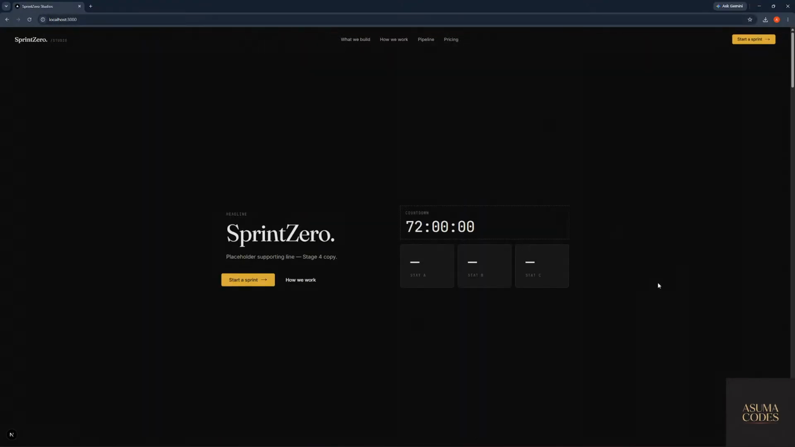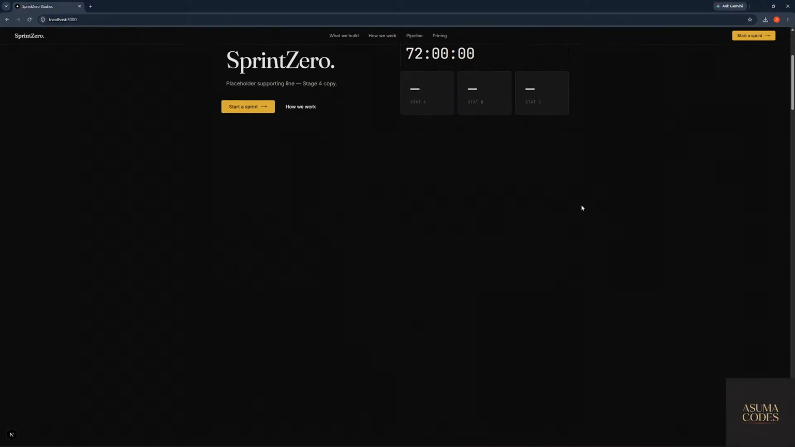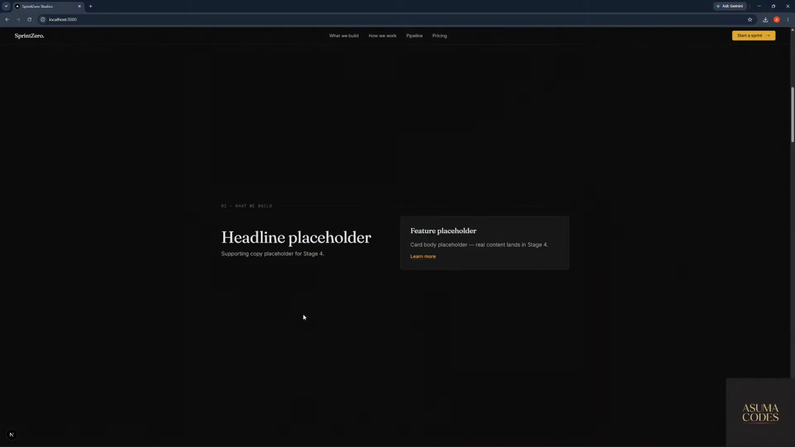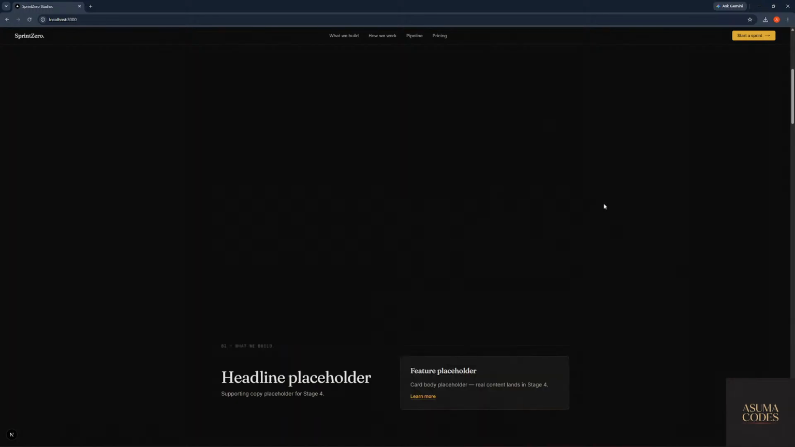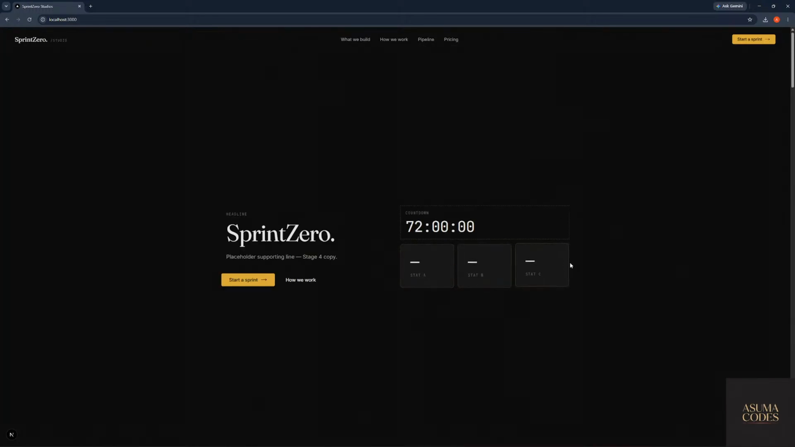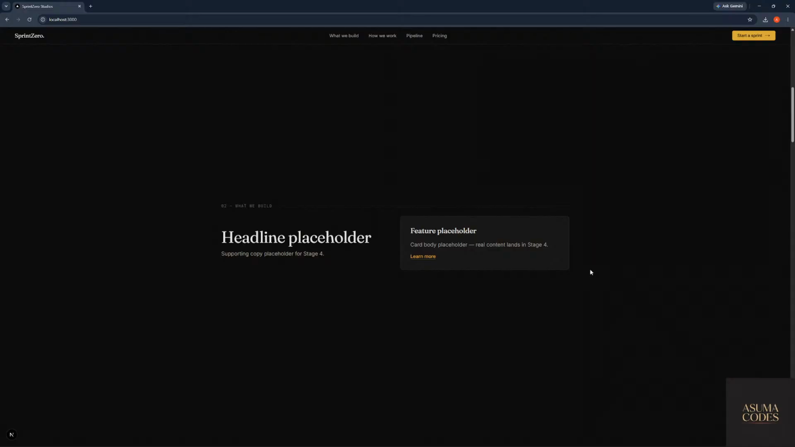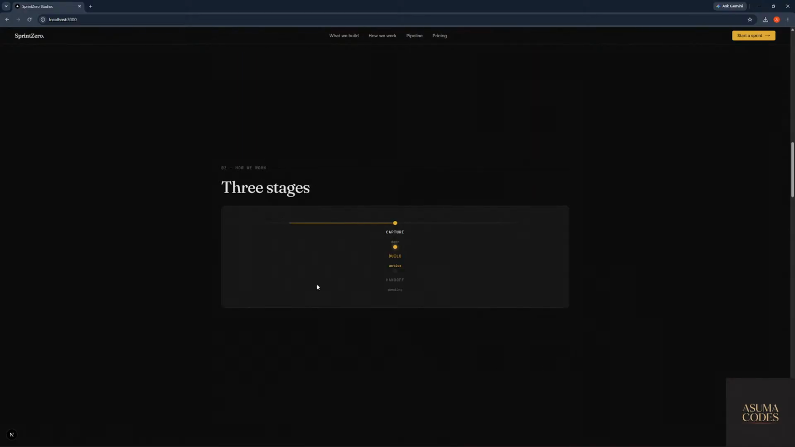Okay, so these are the skeletons. As I remember, I said every section would be of viewport height and viewport width, so that it's easier for us to do scroll trigger. Headline placeholder, feature placeholder. This is available. This is not. This is available. Okay. And third will be 3 stages.